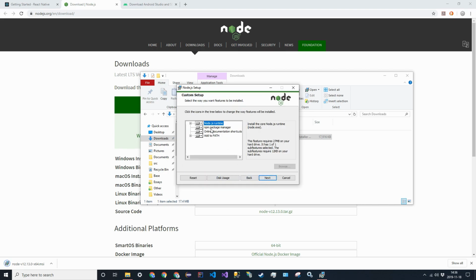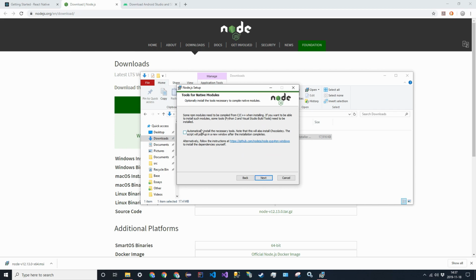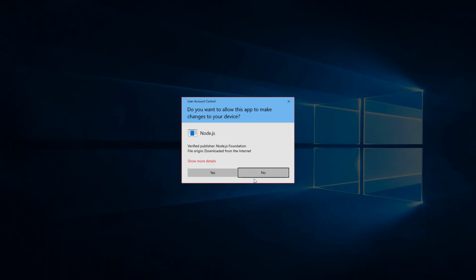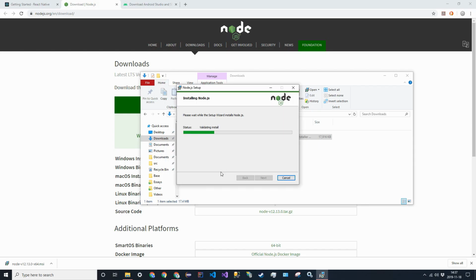Next, make sure all this stuff is checked. Next, Tools for Native Modules is optional. I'm not going to use it. It's not necessary for me, but if you want to do more research into it, go for it. And then just click install. Click yes there, and this should not take too long, I don't think.